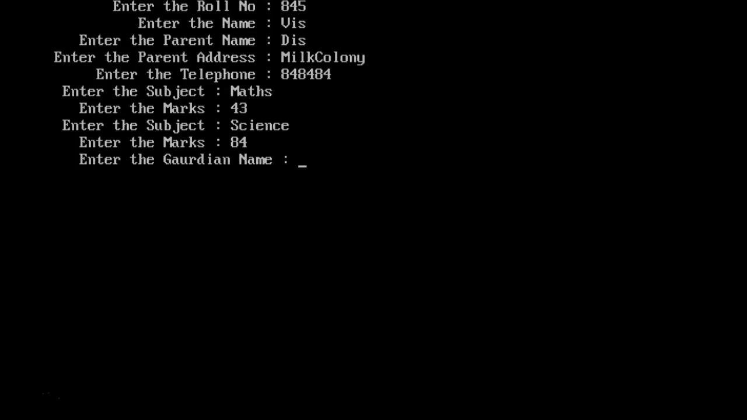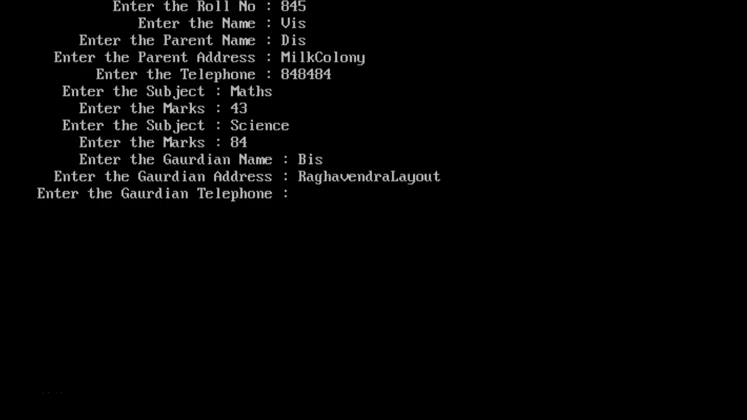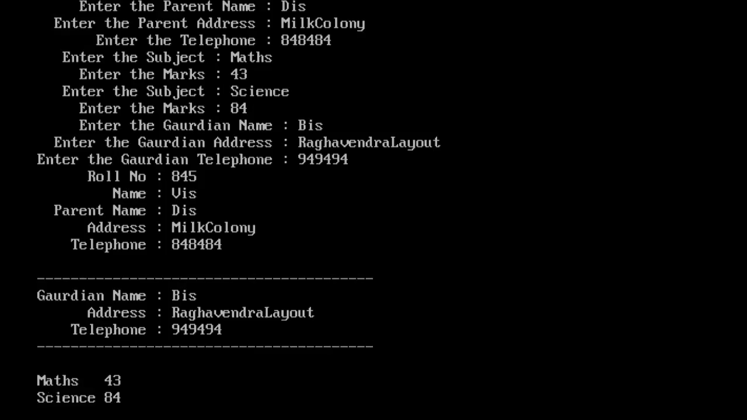See, since it is a non-resident student, it is asking for guardian's name. So guardian's name is, let's say Bis, and guardian address is, let's say Raghavendra Layout. Telephone number, let's say 949494, and you see it is displaying it in the right order. It is displaying the roll number, name, parent name, address, telephone, guardian's name. There is no hostel involved here, and there was no guardians involved in the previous run.